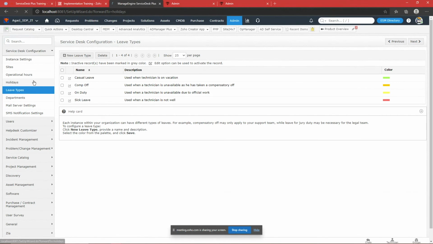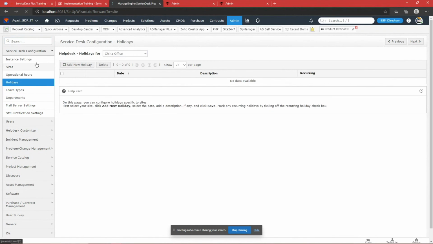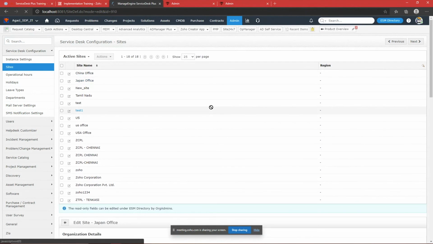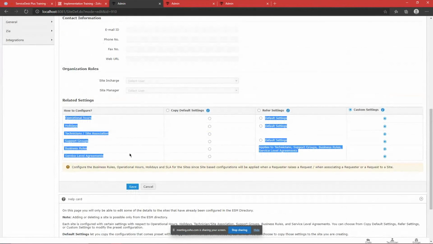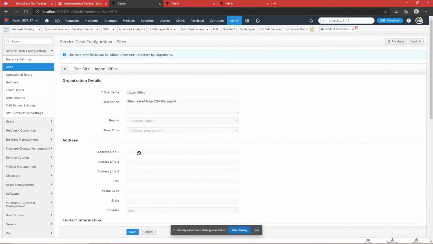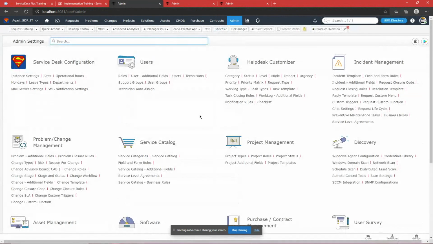Of course the holidays are going to depend on the default settings. Instead of going to that, I can show you right from here. These are the information that is going to be site dependent: operational hours, holidays, technicians, support groups, business rules, and service level agreements. Business rule is also an important topic, which Armugam will be discussing tomorrow. First off, he'll be discussing the classifications, like the user groups, the support groups, and the roles. Yeah, that is a pretty important topic. You might want to make use of that whenever you're implementing it.